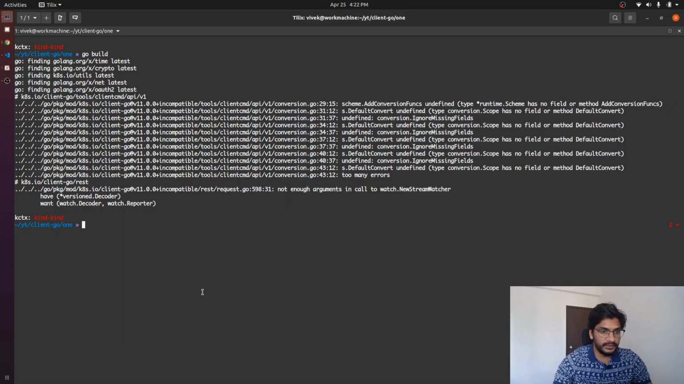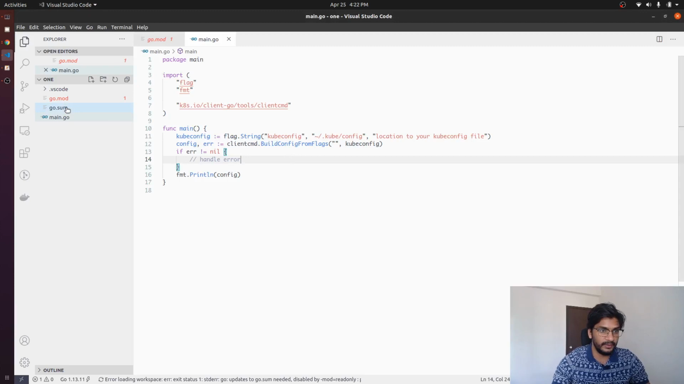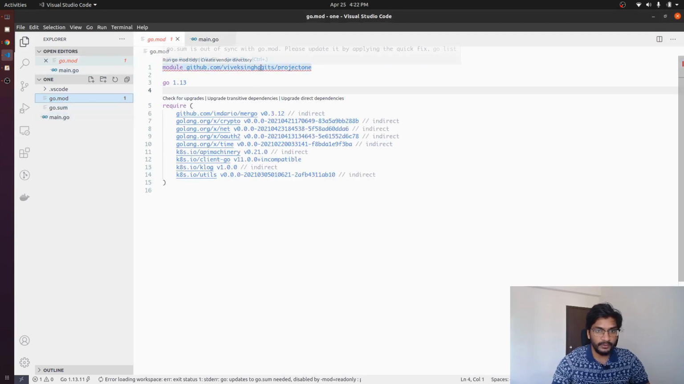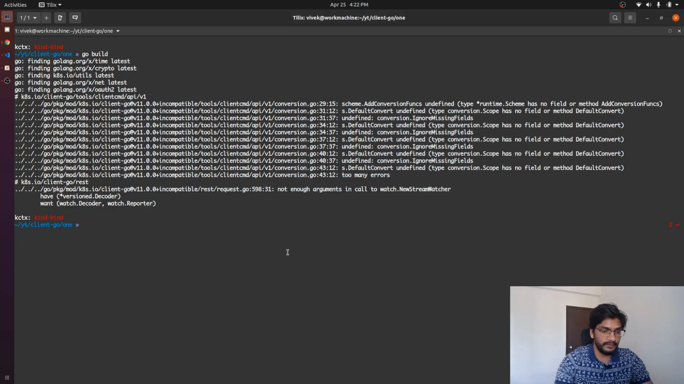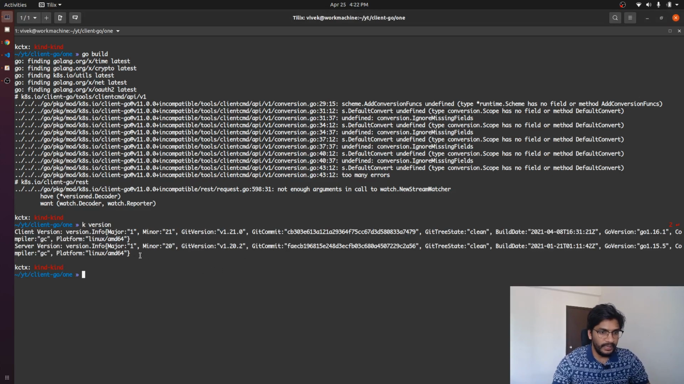So let's go ahead and look into which particular client Go version we are using right now. If we go to go.mod, we can see here that we are using this client Go version, and our Kubernetes cluster version, we have Kubernetes cluster version 1.12.